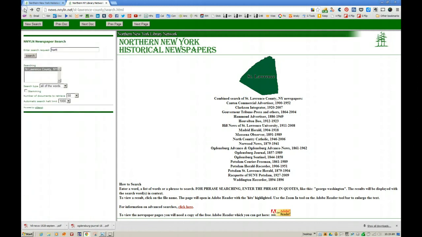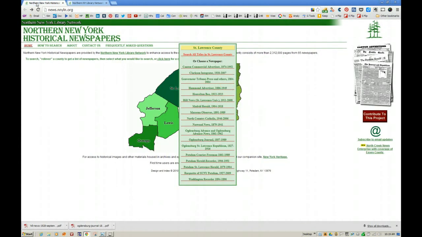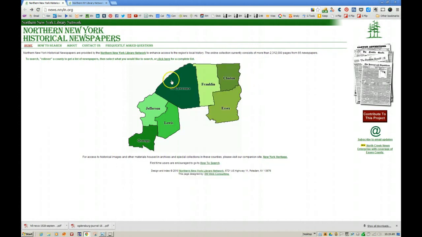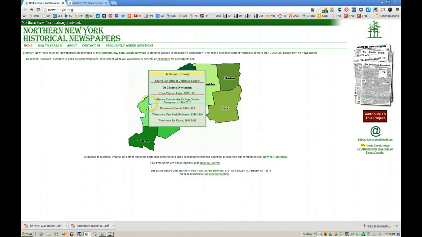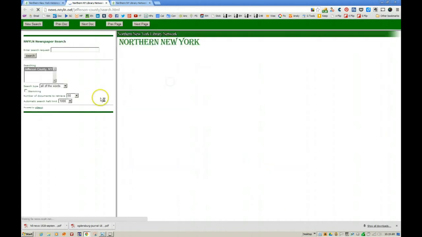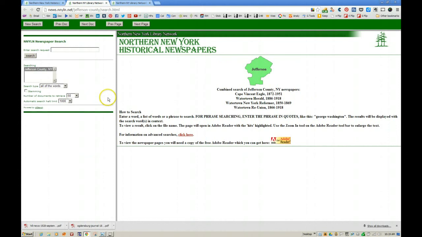and if we wish to do another search, we would again be searching for St. Lawrence County, and it doesn't look like there is a way to go back on this screen to the home because it brought it up in a new tab. So you would go over here to the main tab. If you wanted to search, for example, in Jefferson County, you would just click the name there, and as you can see, it's Jefferson County, and the same approach would be done here.